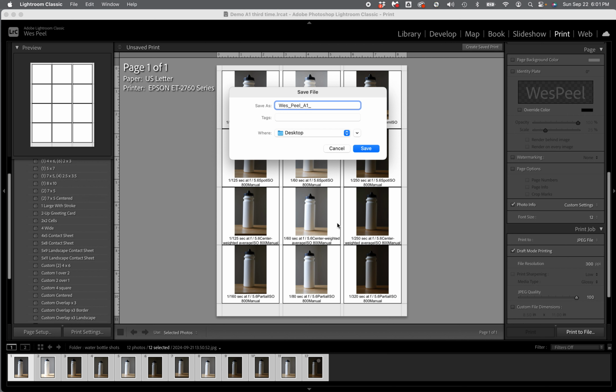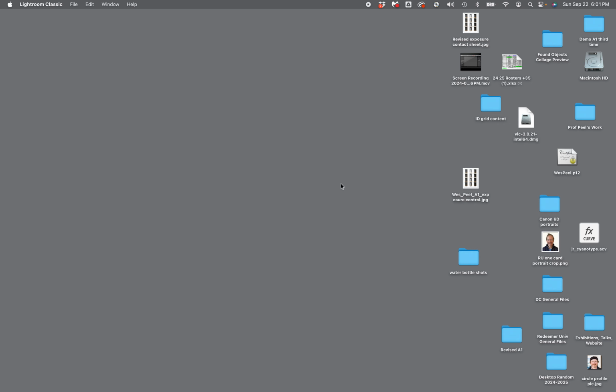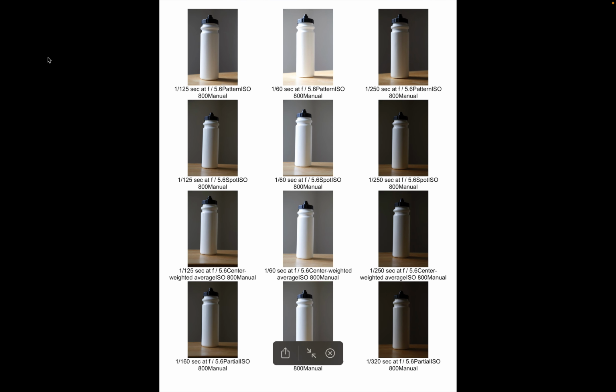Like you could call it contact sheet, exposure, control, whatever you like. But the beginning of our file names are always going to be first name, last name, assignment number. We're going to save it to a location that you can access. Wait for it. And then we're good. So this is the JPEG file of our assignment 1 that will be uploaded to DC Connect.